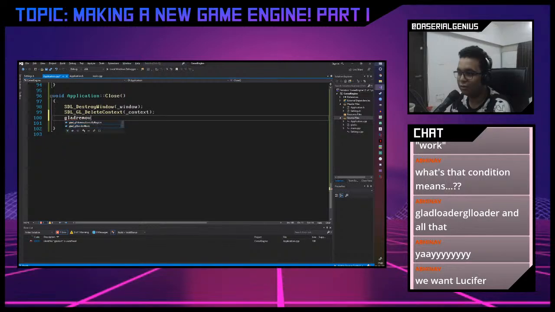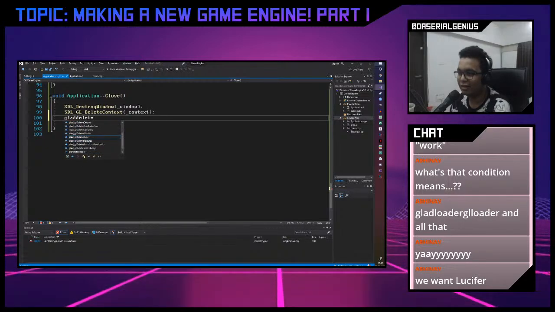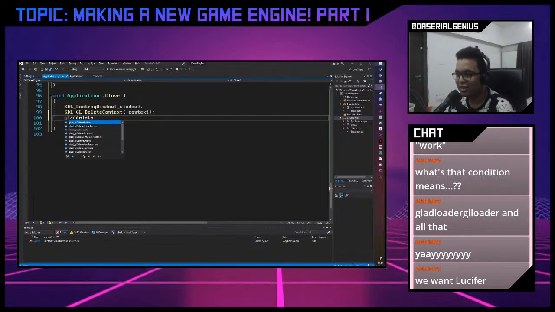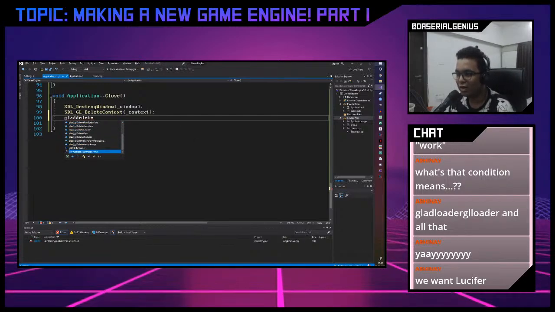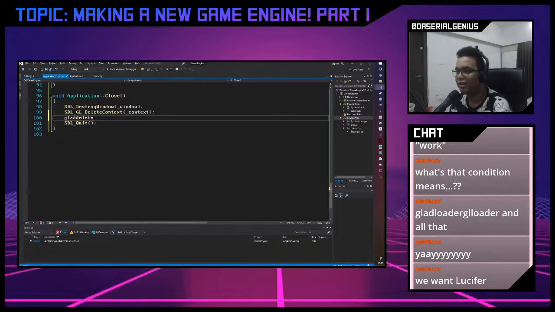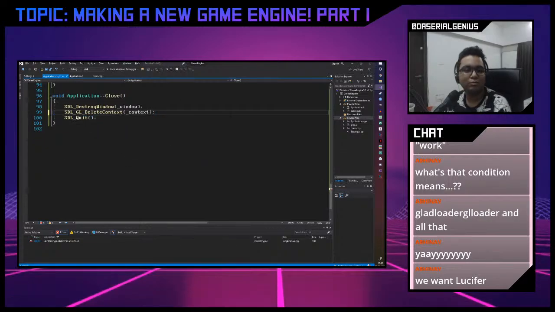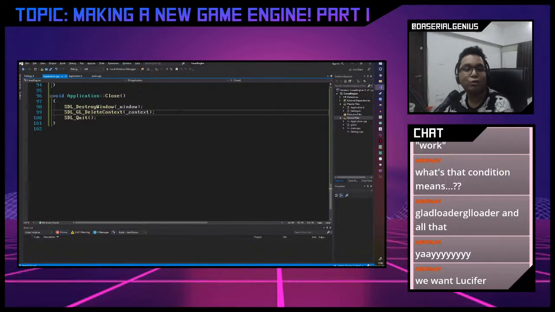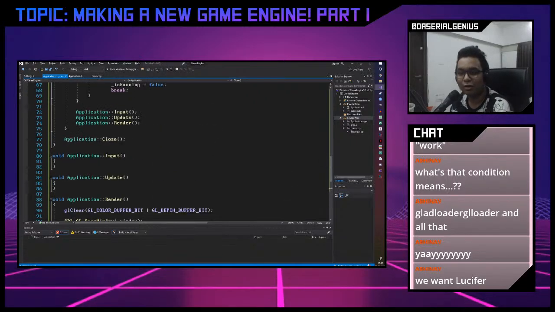Remove. No. Delete. Oh, there's a lot of delete. You can delete shaders and buffers and lists and programs and stuff. Everything. Okay, fine. So GLAD closes itself. We want Lucifer. I also want Lucifer. He's very hot.